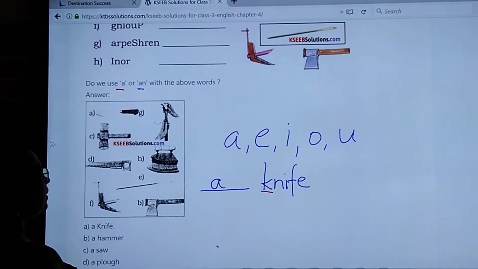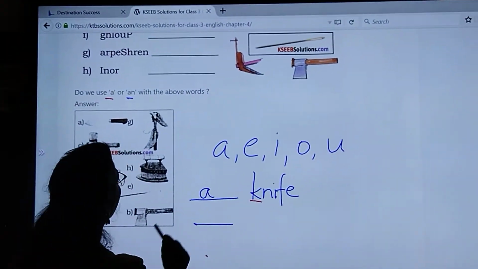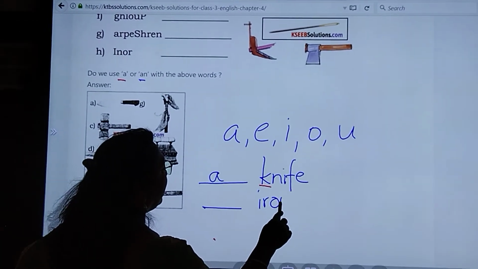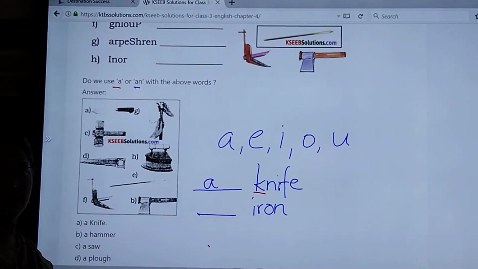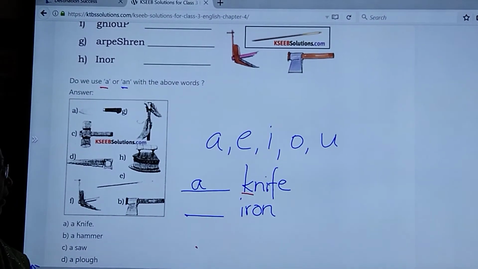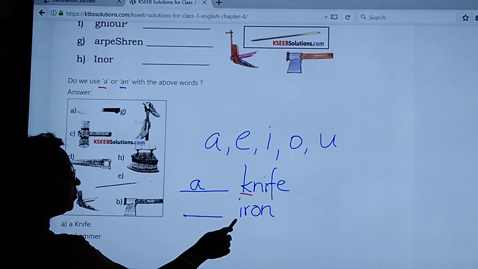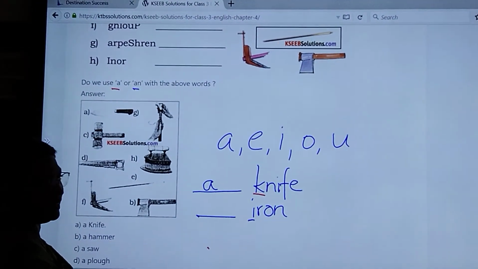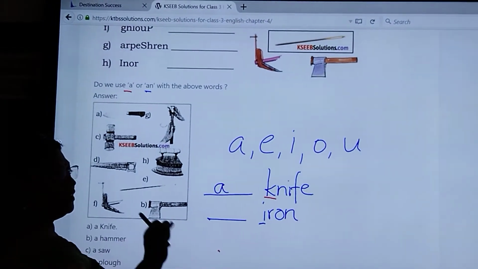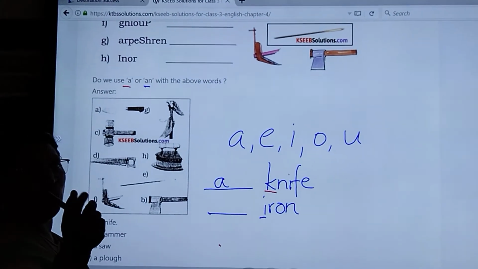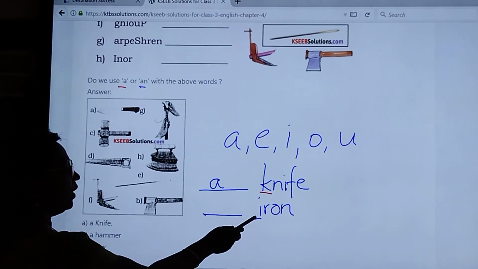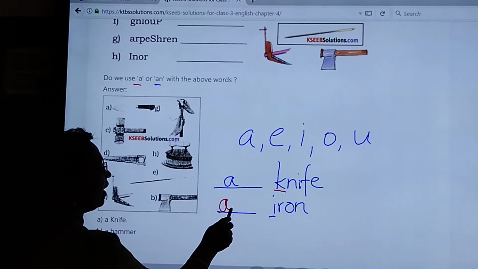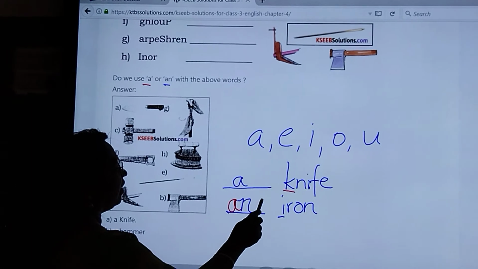Okay? Now let me take one more example. Dash, iron. Let's say I-R-O-N. Iron. Right children? Iron. Now see the first letter. First letter: A, E, I, O, U. Vowel. So I is a vowel. Automatically you will have to write an. An iron.